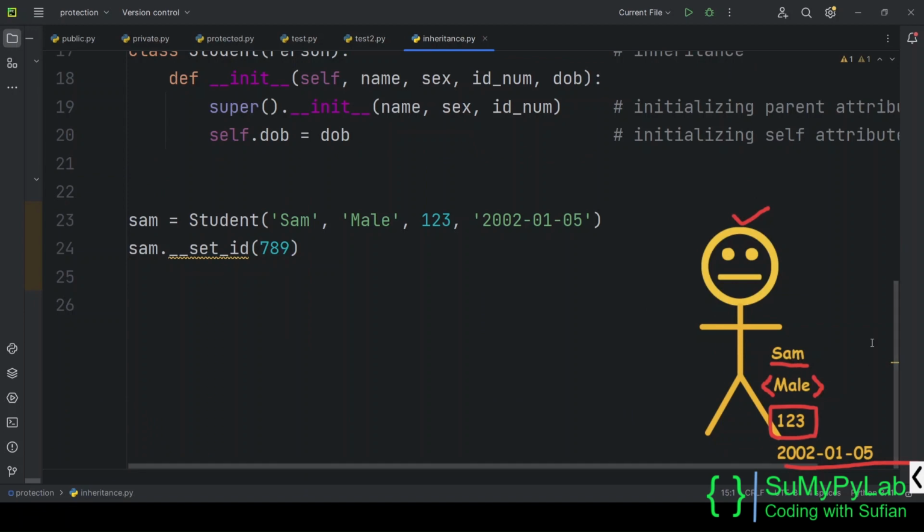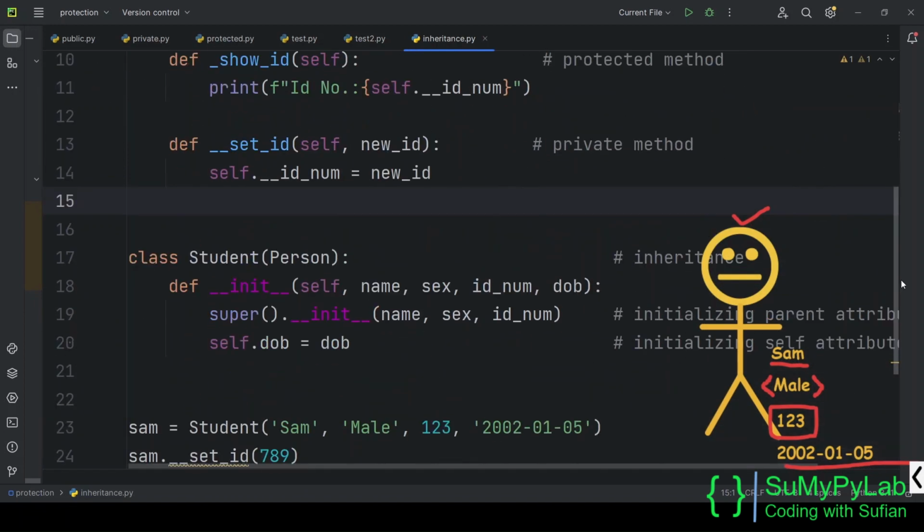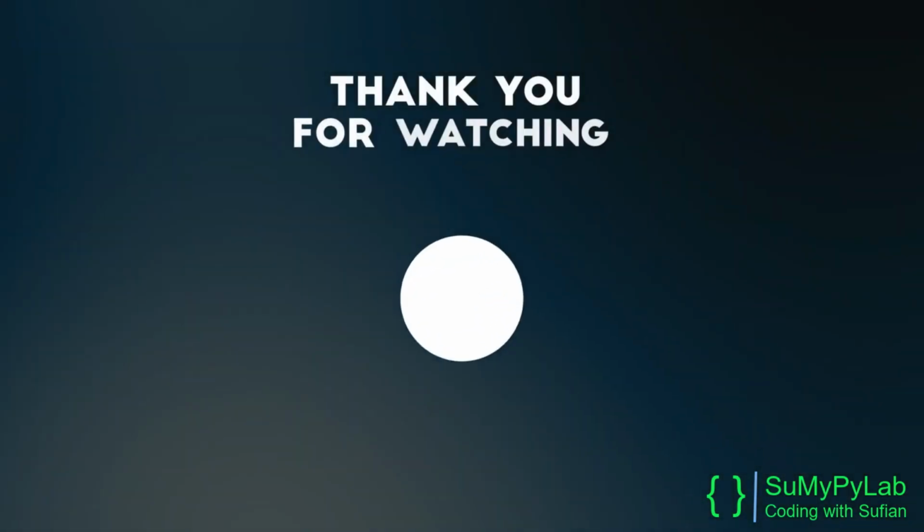This is all for today's lesson. Please note that Python's access modifiers are not very strong. One can easily breach these restrictions by other means that will be discussed in our next lesson.